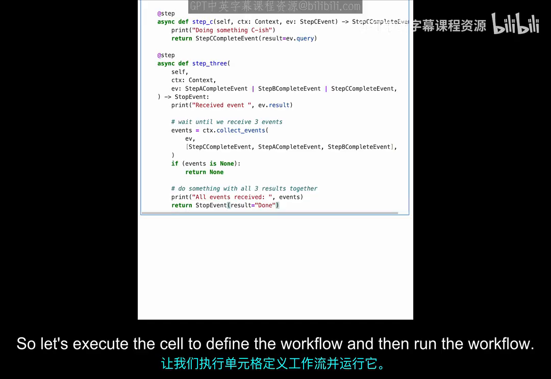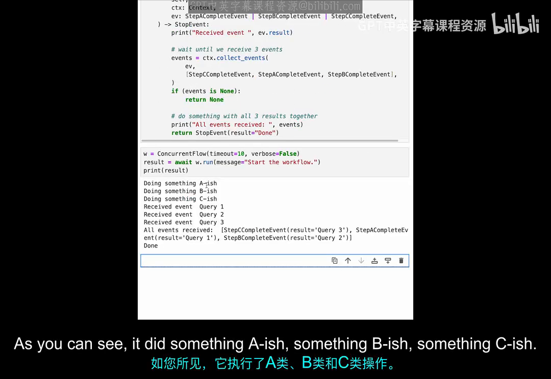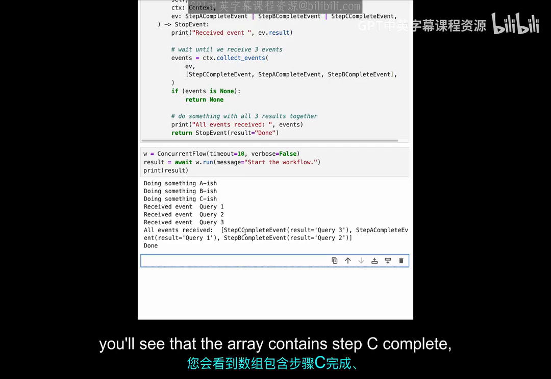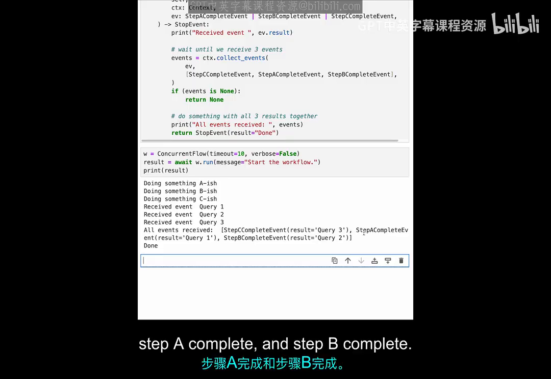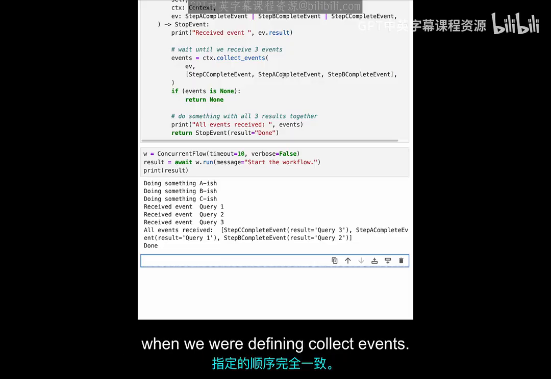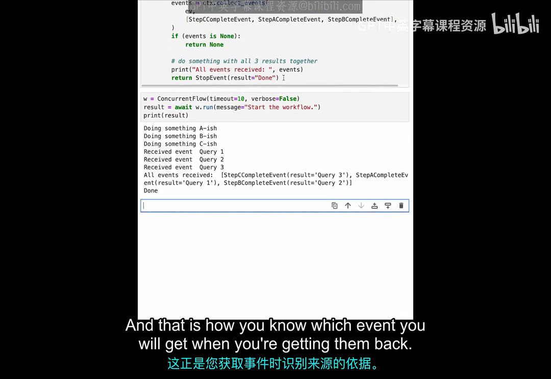So let's execute the cell to define the workflow and then run the workflow. As you can see, it did something A-ish, something B-ish, something C-ish. It received all 3 queries. And then when it prints out the results, you'll see that the array contains step C complete, step A complete, and step B complete. The order is the same as the order that we defined when we were defining collect events. And that is how you know which event you will get when you're getting them back.